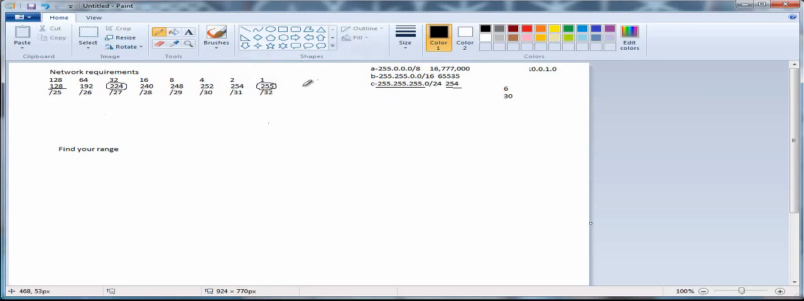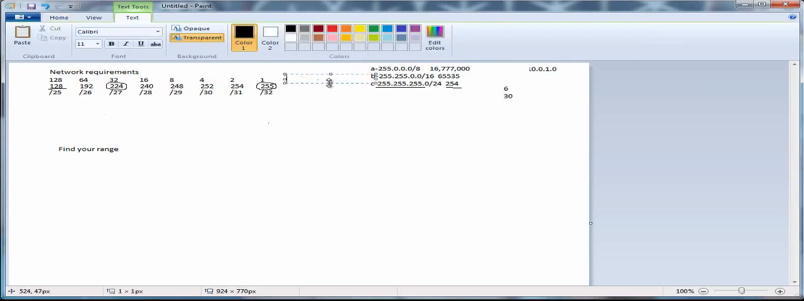You could borrow bits, okay. Well, if you're going to borrow bits for your network, you're going to go from right to left. This is networks.